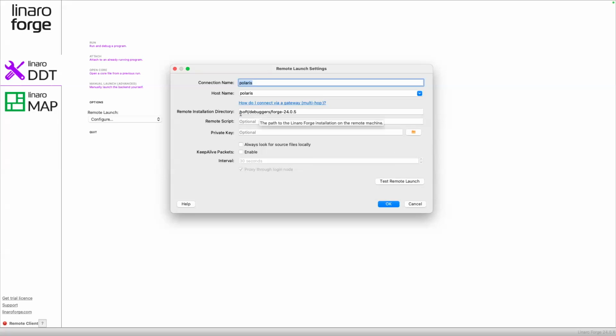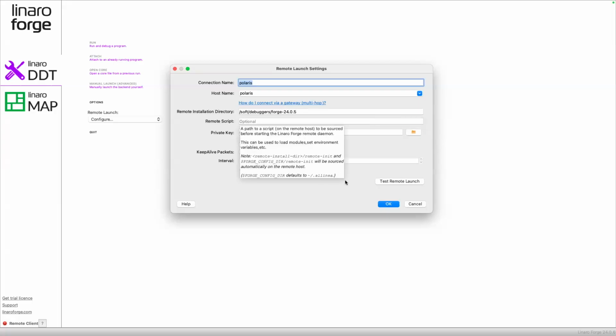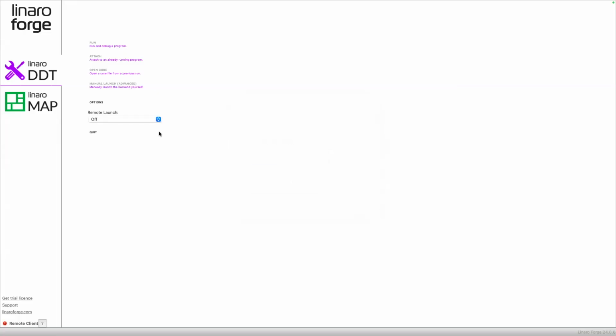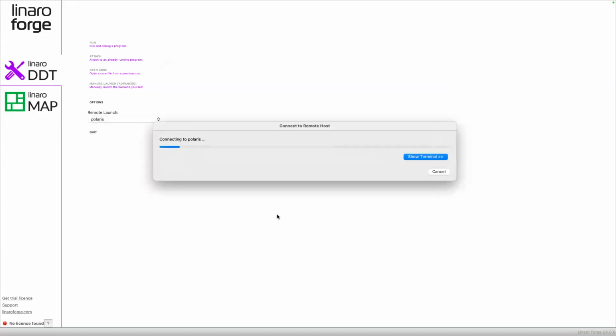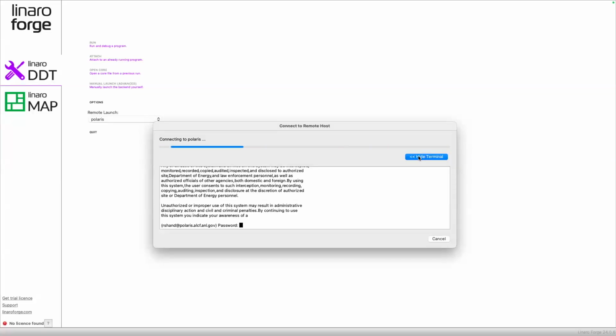And because Forge is installed in this location, you'll need to do /soft/debuggers/forge/24.0.5. So that's where it's located on Polaris. Okay, so if we click on that, then we should be able to connect, which is asking for a password.